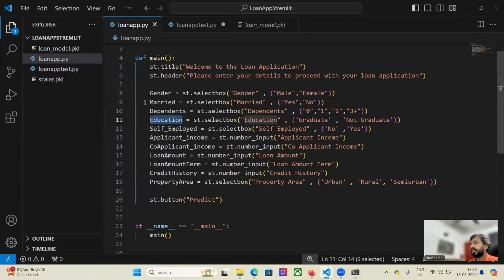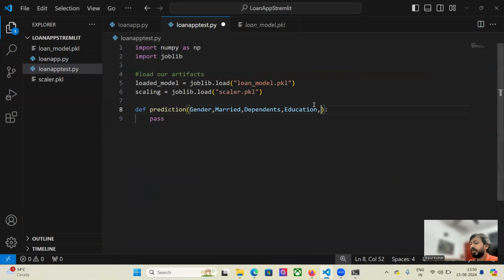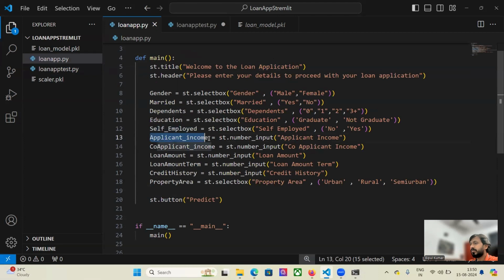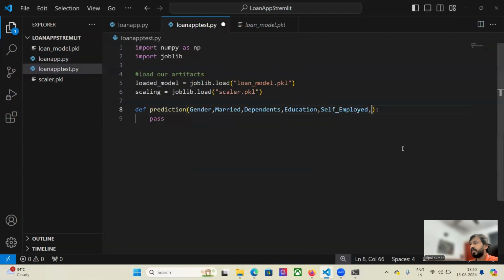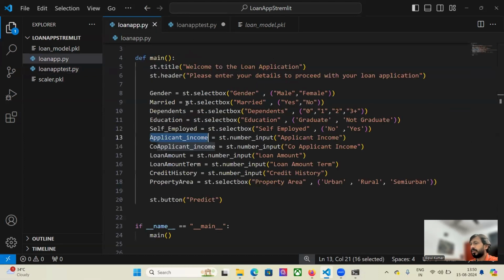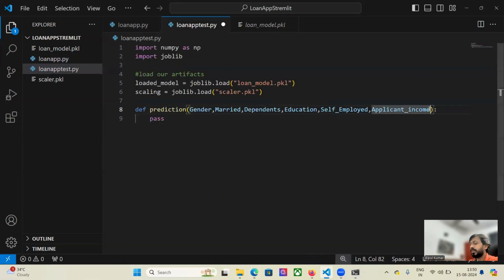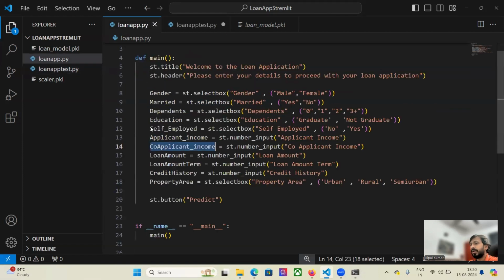Education and thereafter self-employed. I'm just copying and pasting so that spelling mistakes are avoided. Applicant income, then co-applicant income is required, right? Ultimately the applicant income and co-applicant income will be summed up.